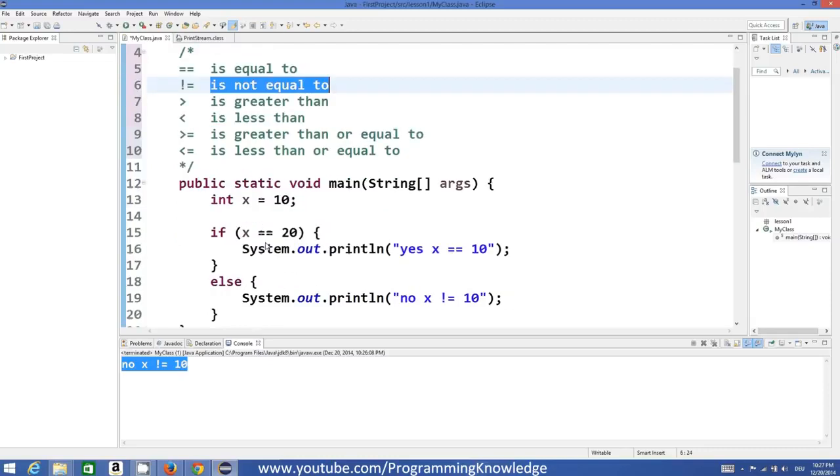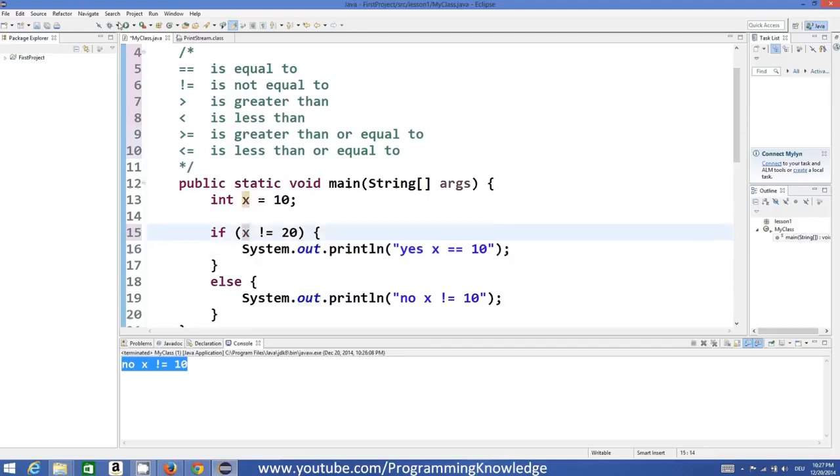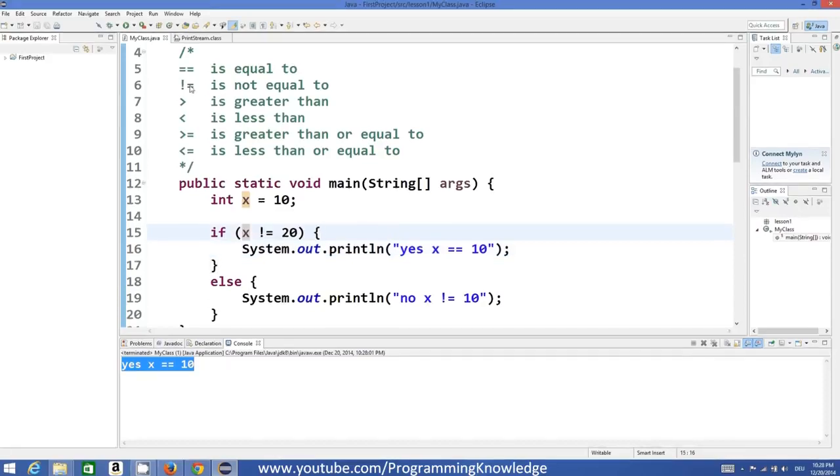So whenever you write something like this, it says that x is not equal to 20. We are checking that x is not equal to 10 or 20, which is true in this case. Then this statement will be executed, right? Because 10 is not equal to 20, the condition is true, right? So it says yes, x is equal to 10. So the second type is the non-equality operator.